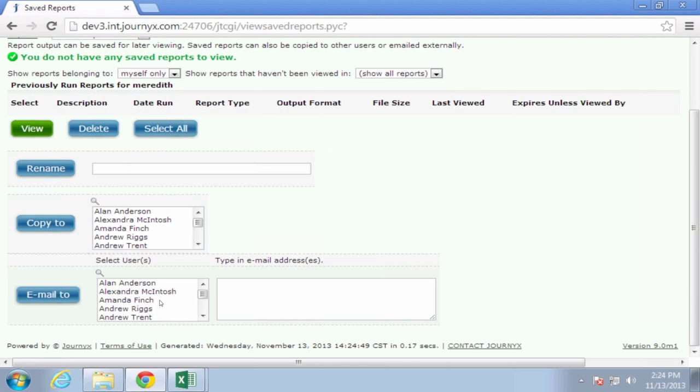Now, the Journyx platform includes text-based reports that you can run directly in the browser, or ReportLink templates where you can do your custom and graphical reporting in Excel. The browser reports can be scheduled to run on a recurring basis, and then they can be saved and copied or emailed.